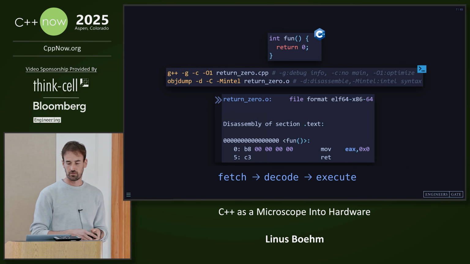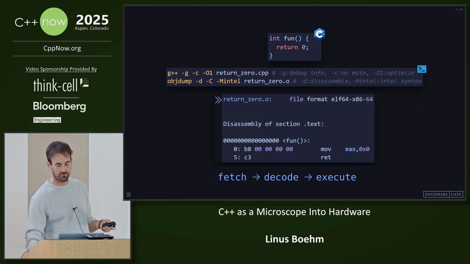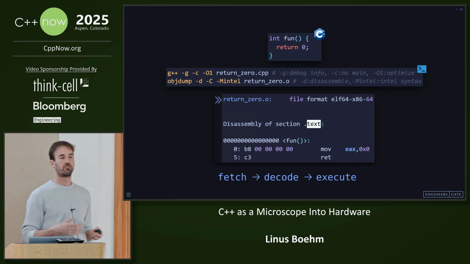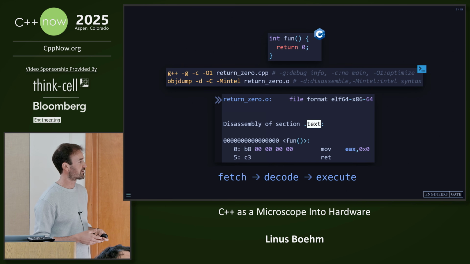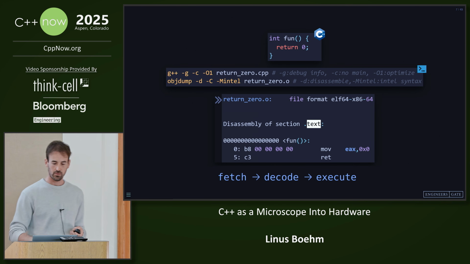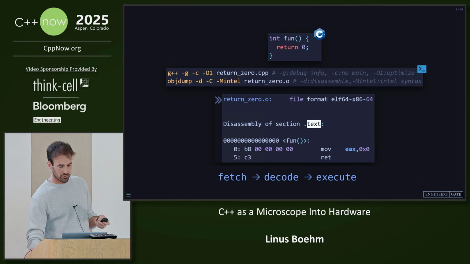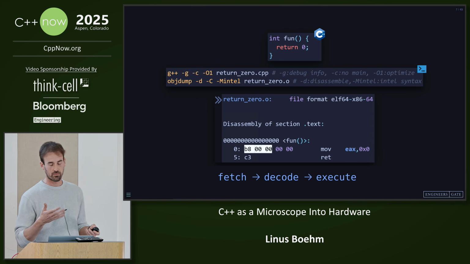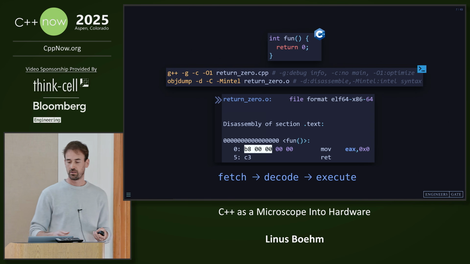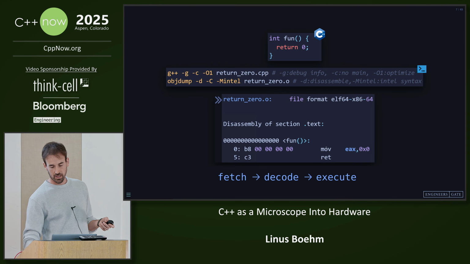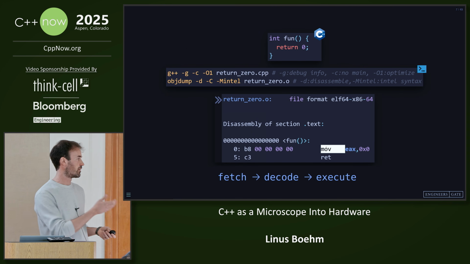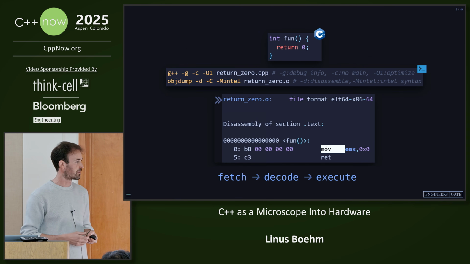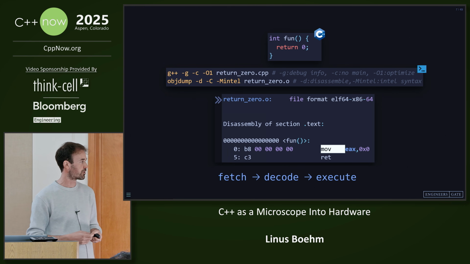We can see the name of the object file, again the ELF file format, and this is the disassembly of the text section, where again the executable code lives. The first column here is just the offset. The second column is the binary data that we saw in the previous slide. And then we see that encoded, there are different instructions. So for example, here there are 2 instructions encoded, move and return.